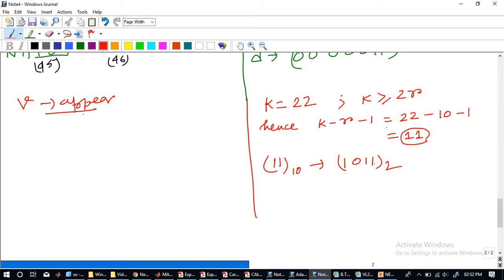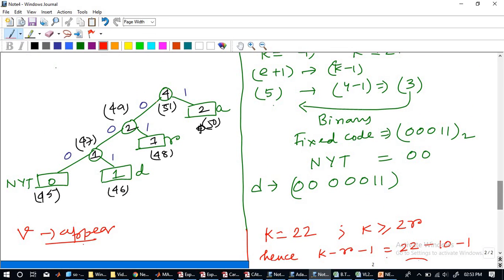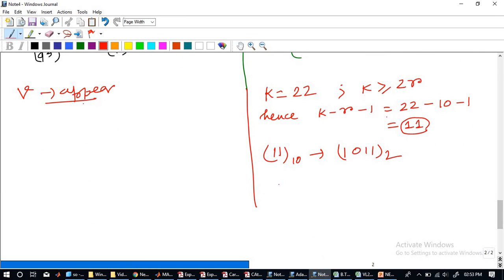What will be the NYT? When we are traveling here, 0, 0, 0 is the NYT, because we are starting from the root node and reaching till the end of NYT. So your complete code for V to appear is 000 1011. Am I understandable in what I did?